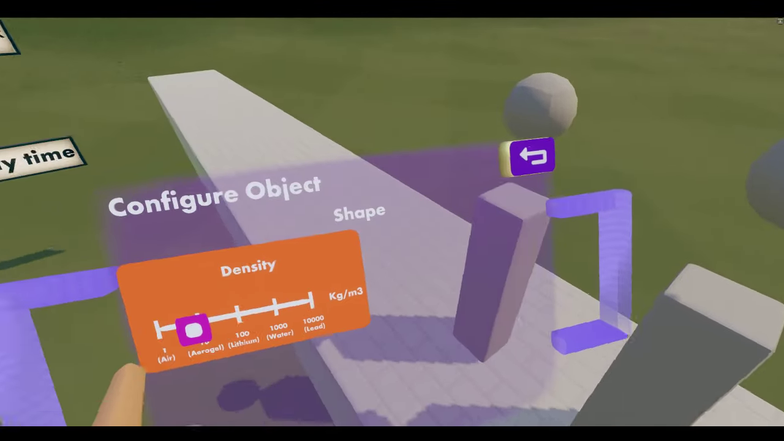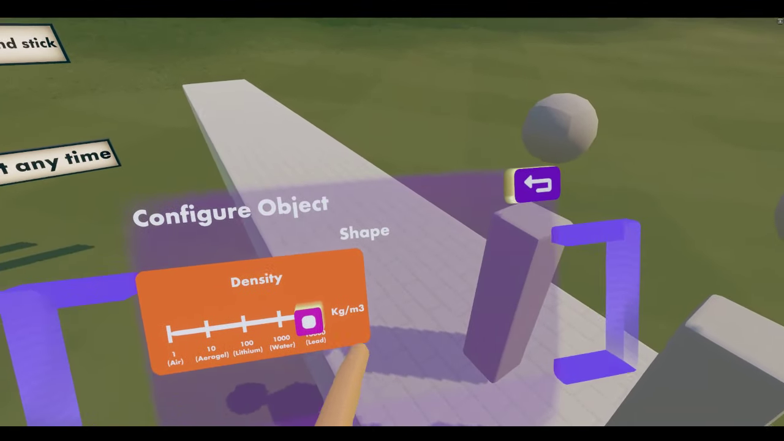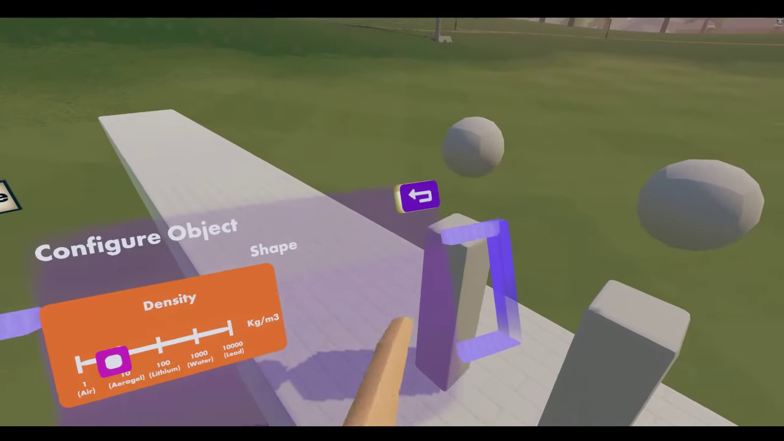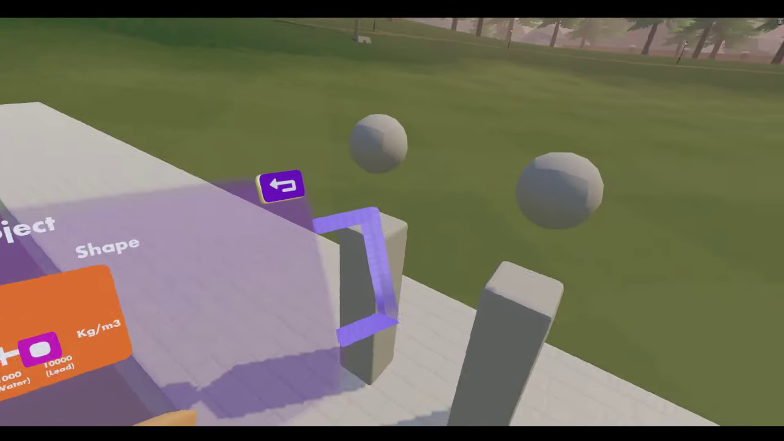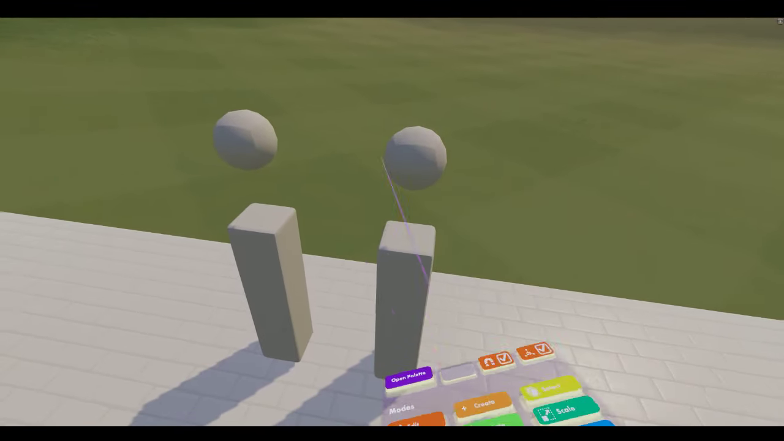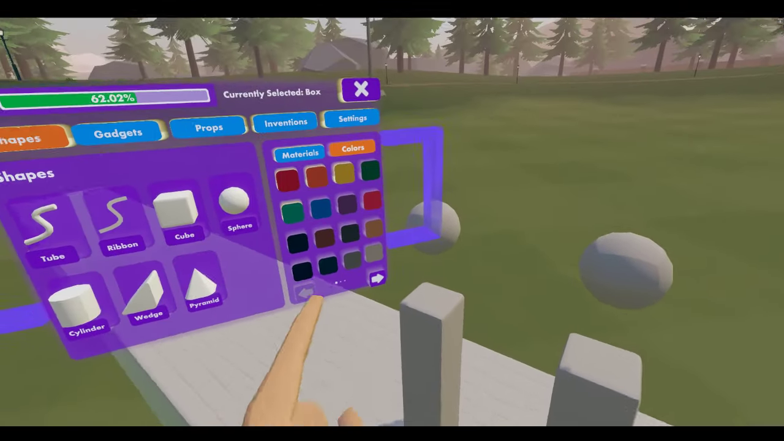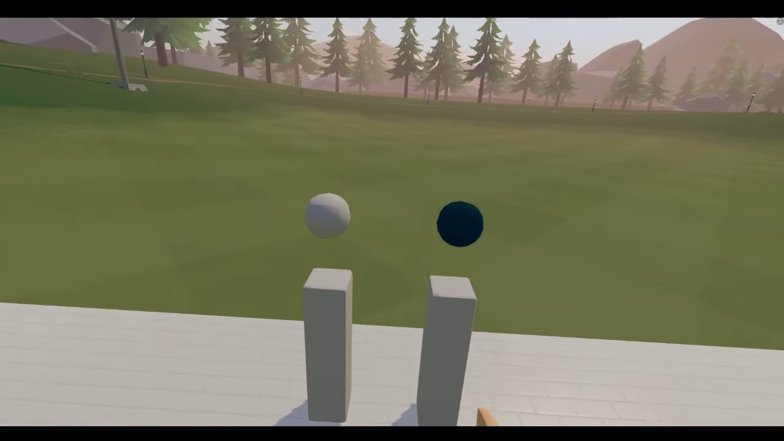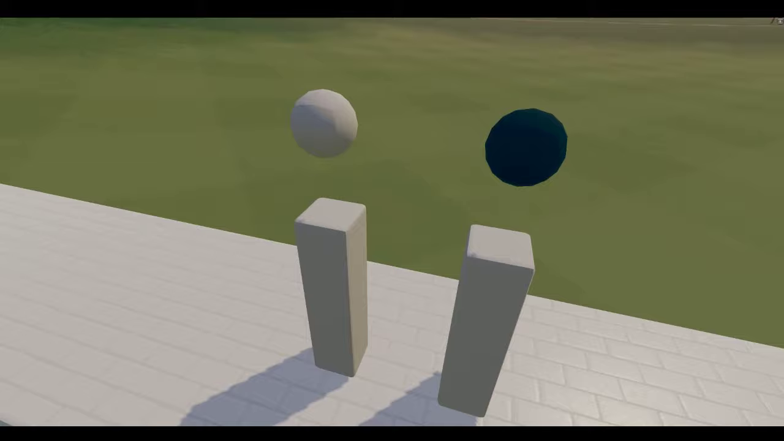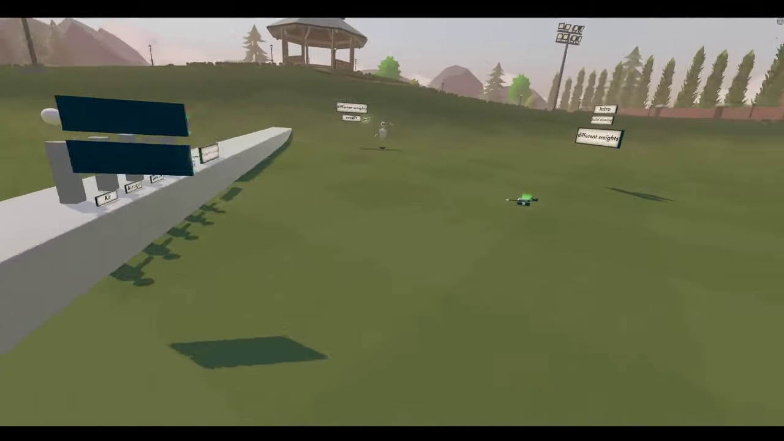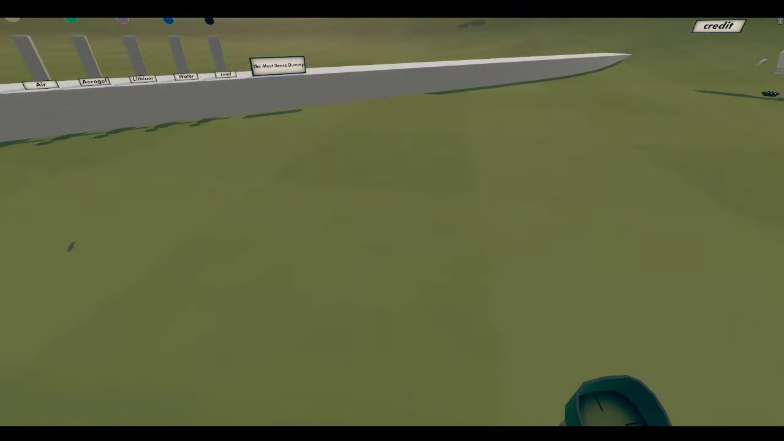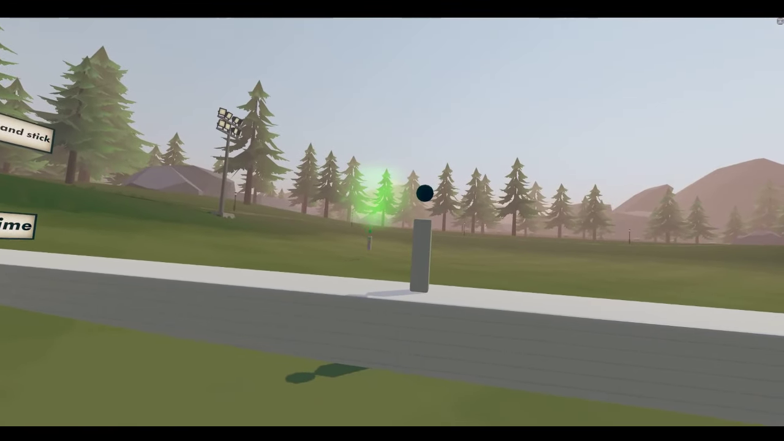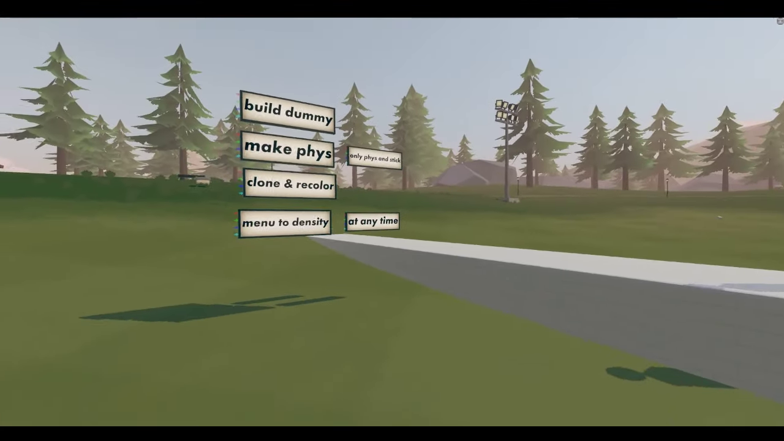So I'm going to make this one very heavy. You can see the default actually is aerogel, so that's what the one on the left is going to be. I'm going to turn this one up to lead. Actually, I'm going to color this so I can keep track. So now we've got two different objects configured with physics. And again, we'll see how they react. Aerogel goes flying, lead doesn't move.